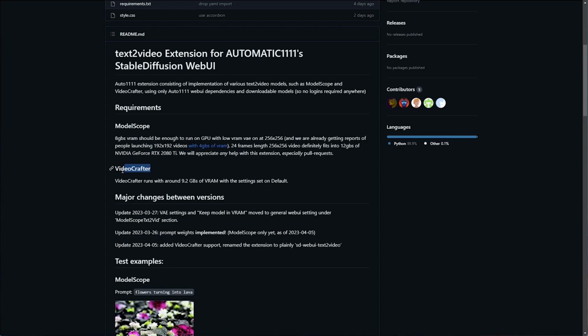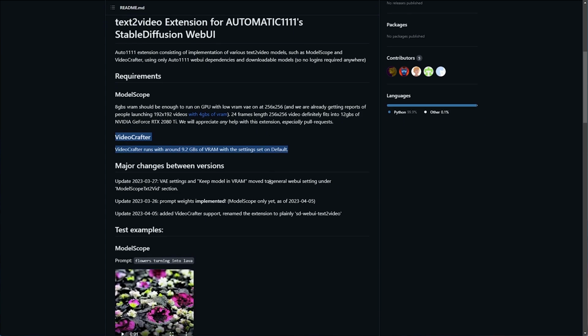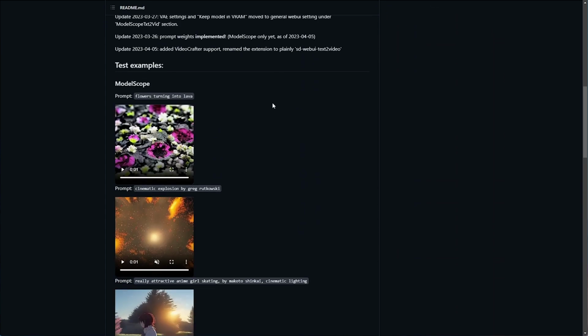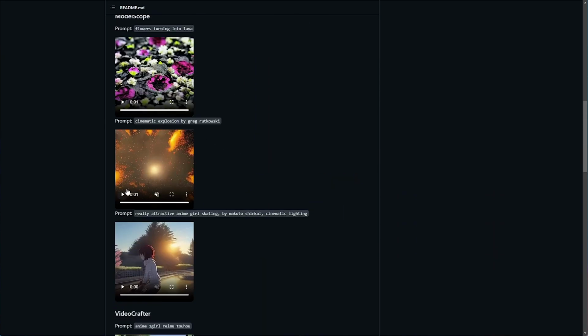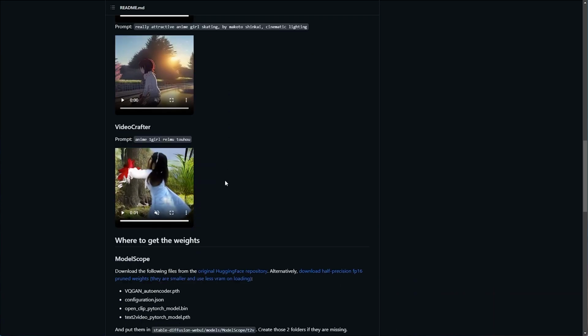But the brand new model, VideoCrafter, requires around 9.2 gigs of VRAM with the settings on default, which I assume is 256 by 256. This is the interesting one here that should be able to generate much longer videos. Scrolling down, we get some test examples of both ModelScope and shortly after VideoCrafter. You can see the videos here sort of make sense. They look pretty good, but the VideoCrafter model seems a bit more confusing.